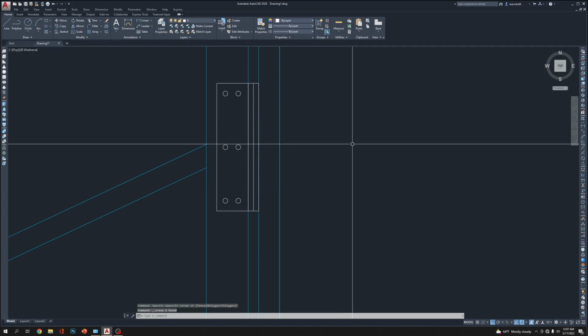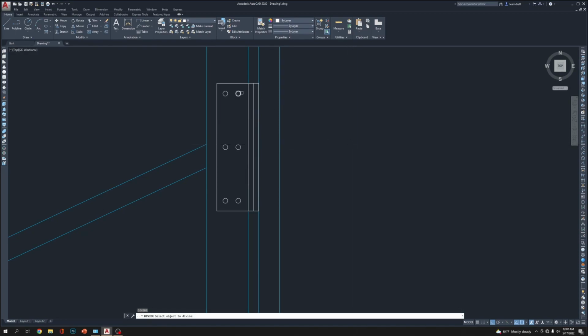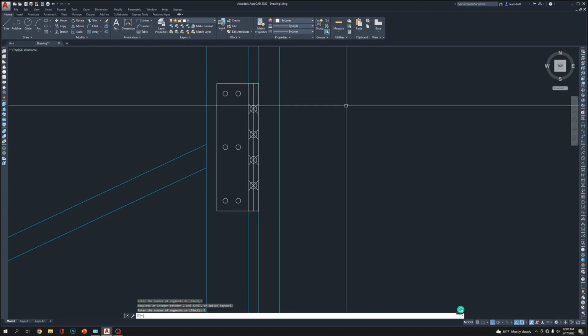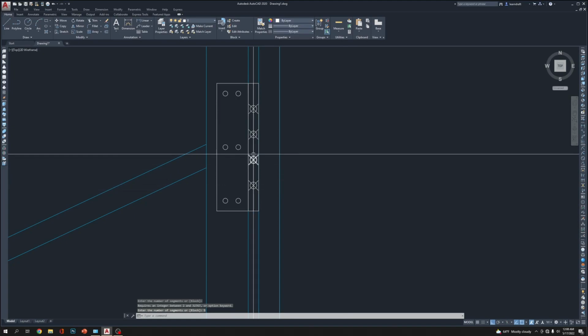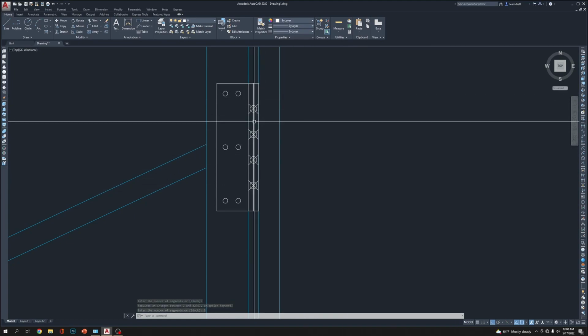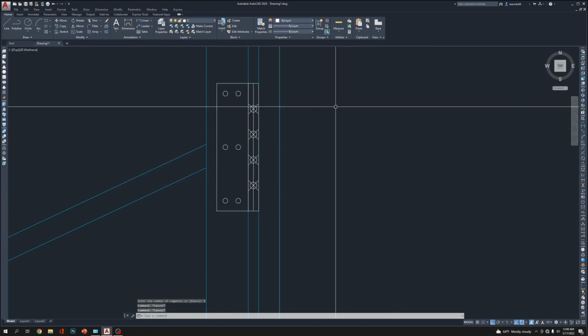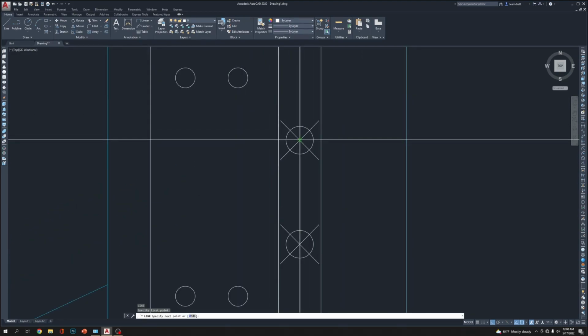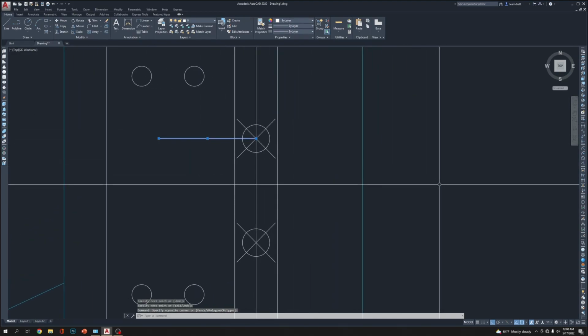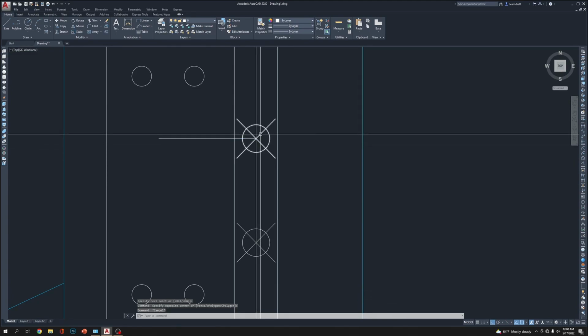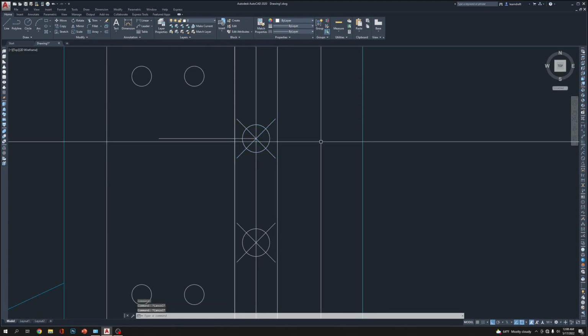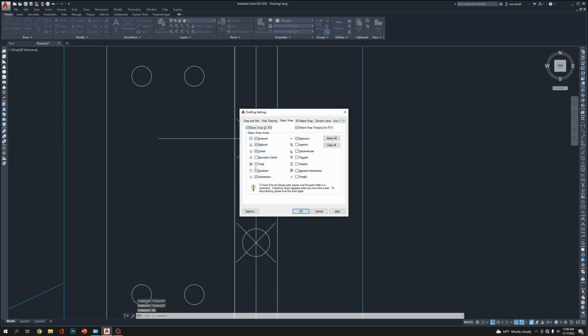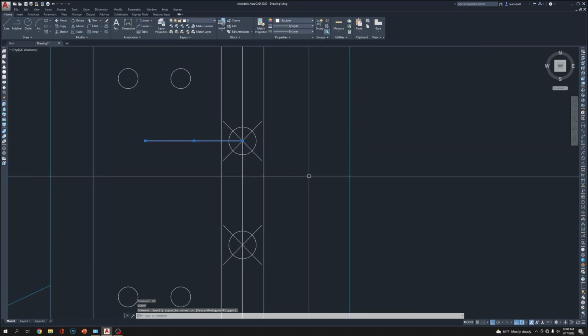Okay. Div for divide. Select the line, enter. 5, enter. Now 1 2 3 4 lines are gonna be 1 2 3 4 5 gaps. Okay, let me see, yeah, it's giving me the midpoint. If you can't find the midpoint of this one, give the command OS, enter, and select node from here, and it's gonna show you the center.